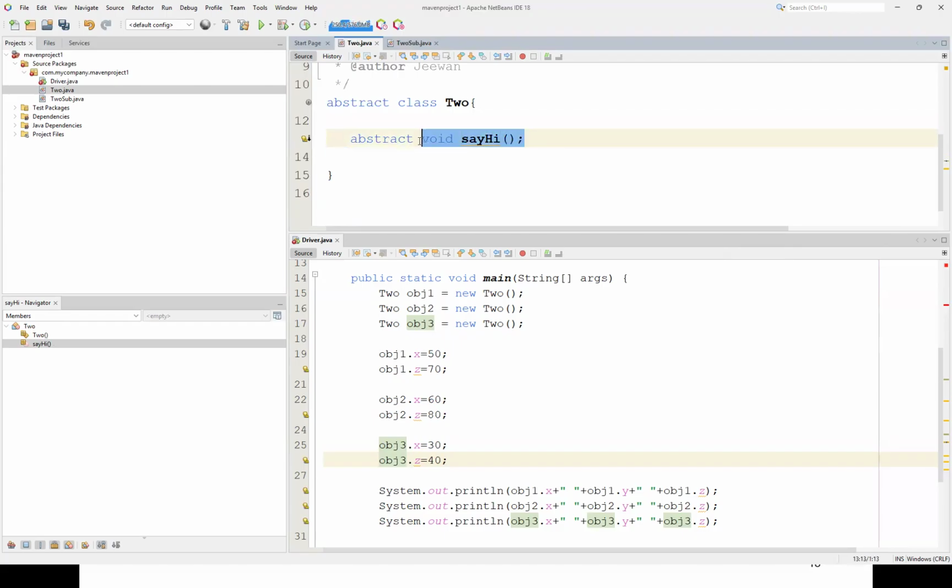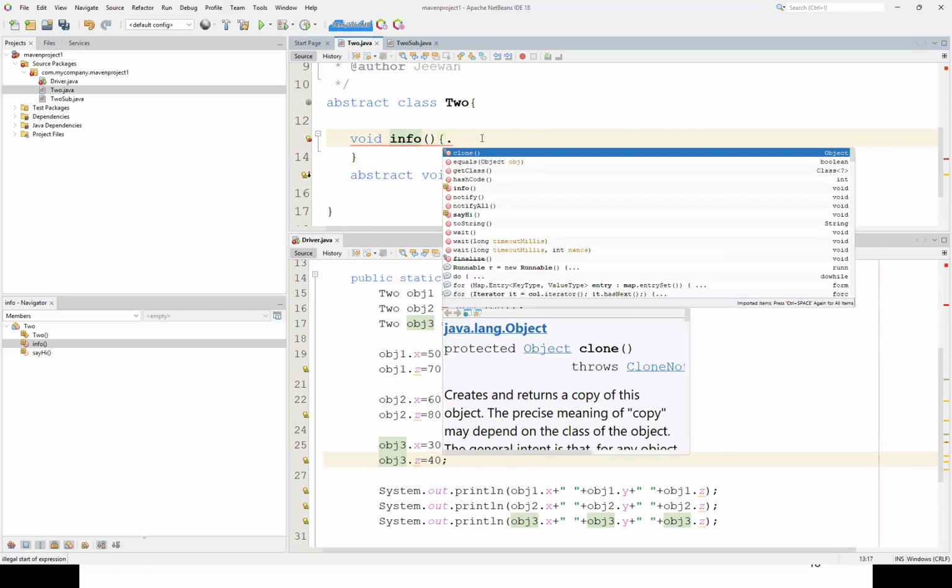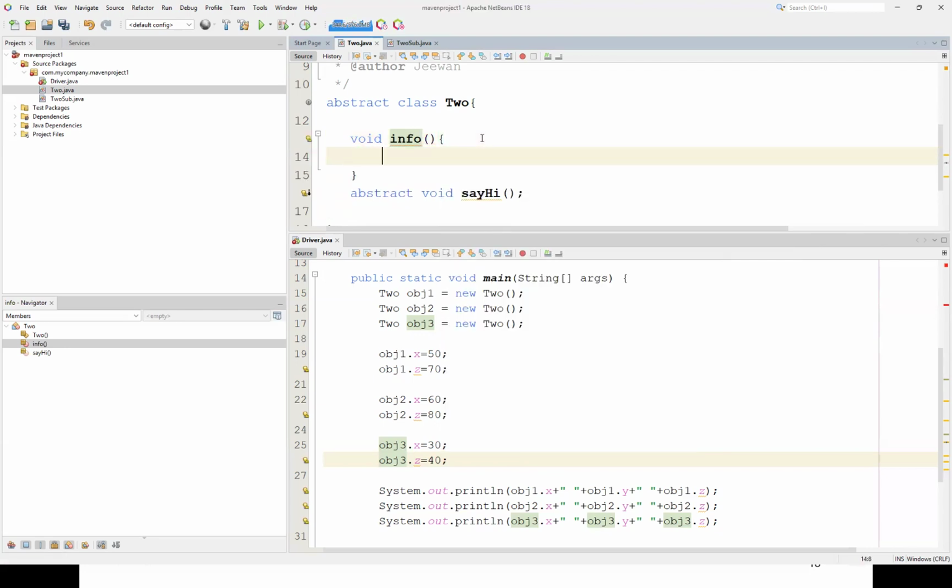And let's say we have another method called void info. And this info method prints class 2.